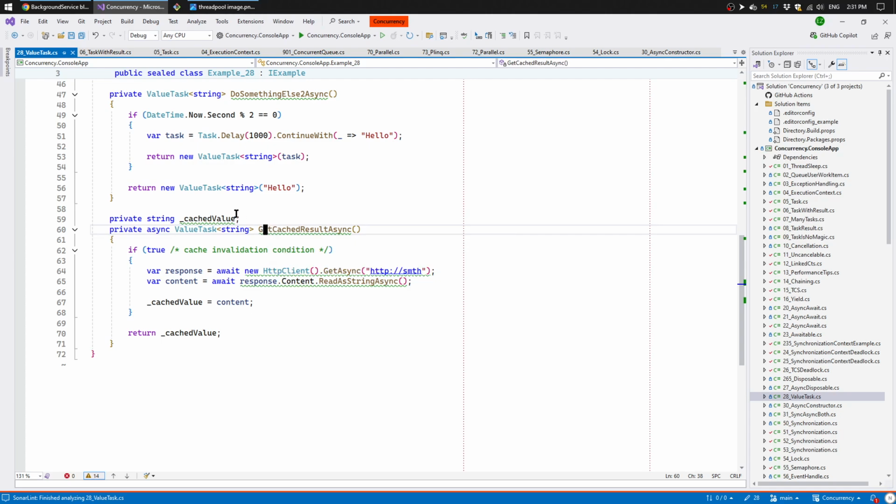Well, this is a result of a cache. So you have some cache and you have some invalidation conditions there, and on invalidation condition you get the value using asynchronous code, but until invalidation occurs, you just return cached value. So this cached value is returned without allocating any tasks.